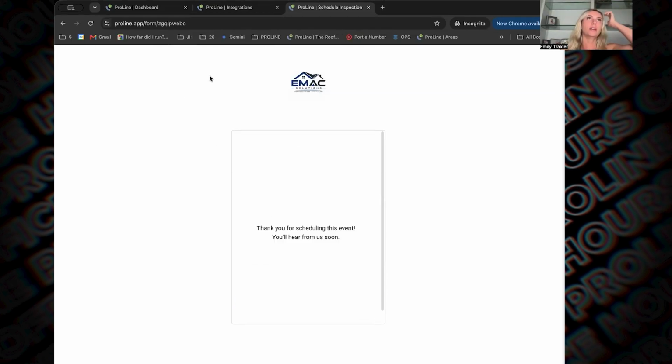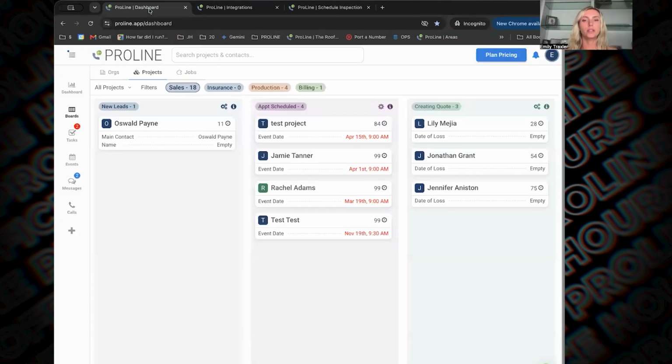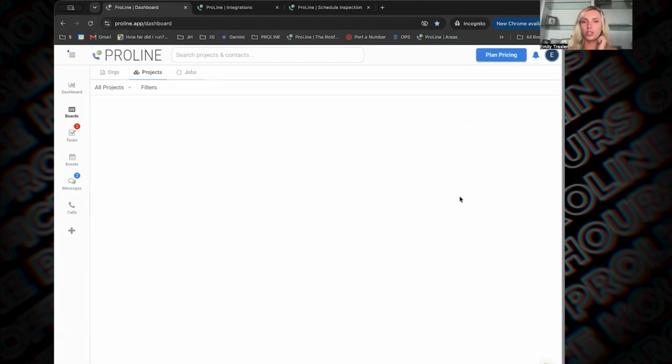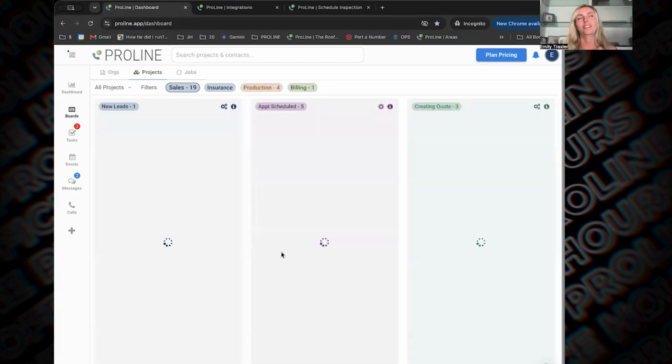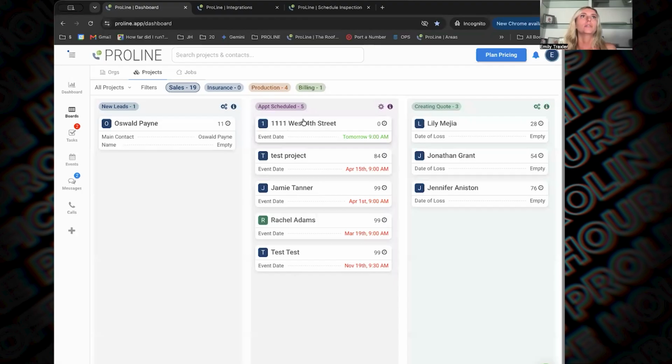Okay, so let's go back to my dashboard. What I'm going to be looking for is, in the new leads stage, a brand new project created automatically with all the information collected. Let's take a look. Here it is, appointment scheduled. So 111 West 4th Street, that's the one that I just booked for tomorrow at 9 a.m. from my web form. There it is. Okay, nobody touched anything. Speed to lead is already running.